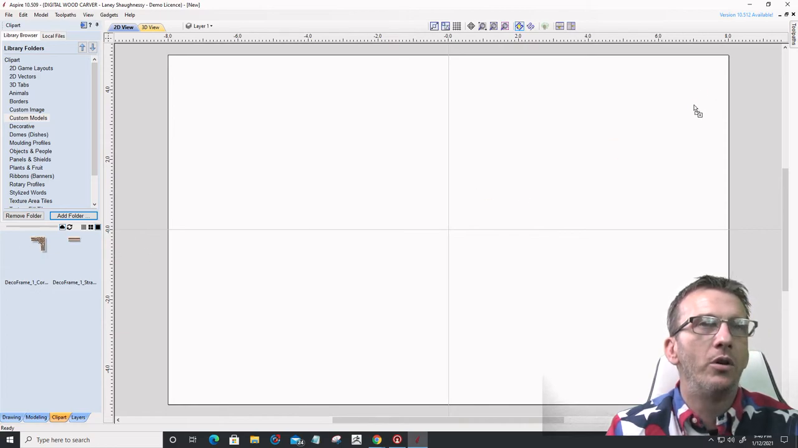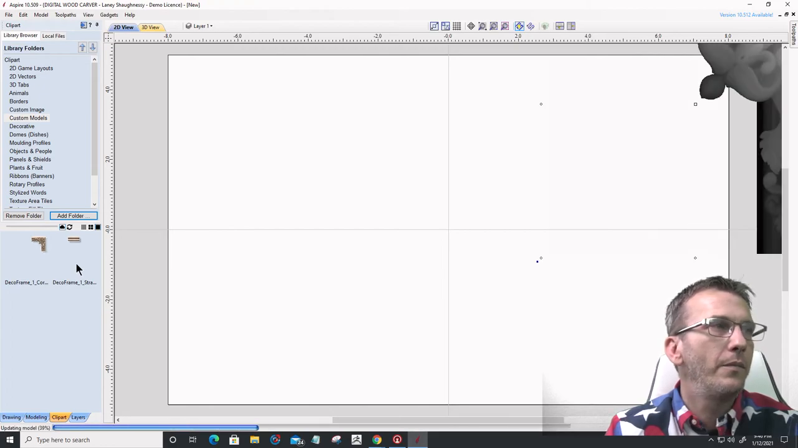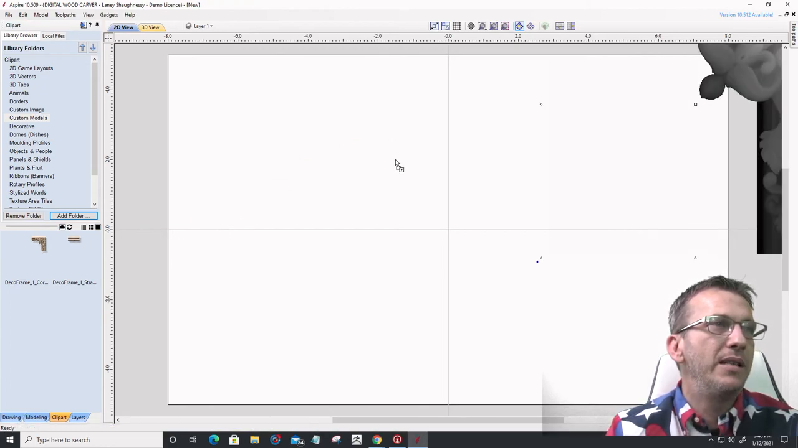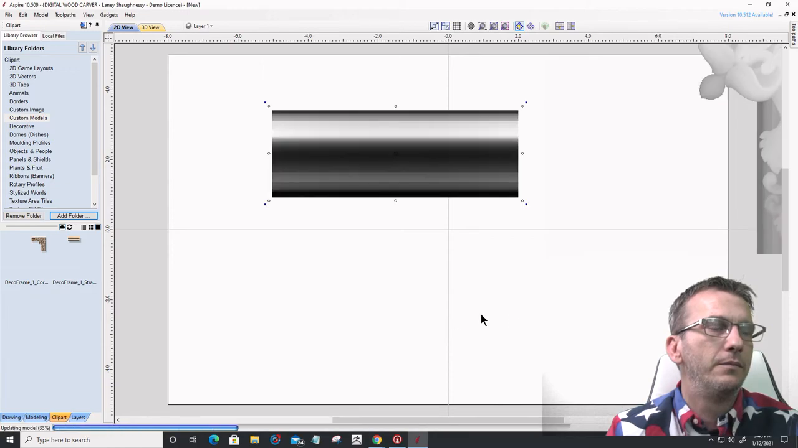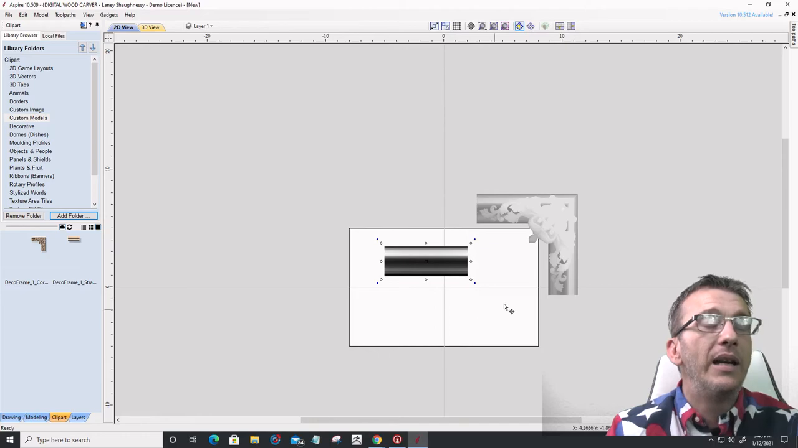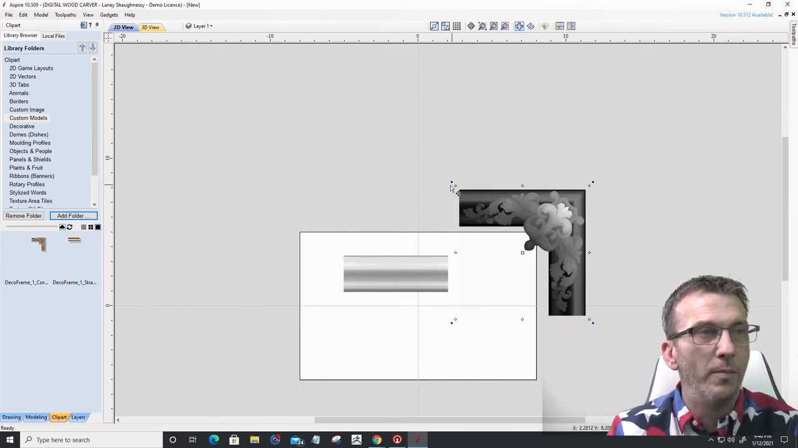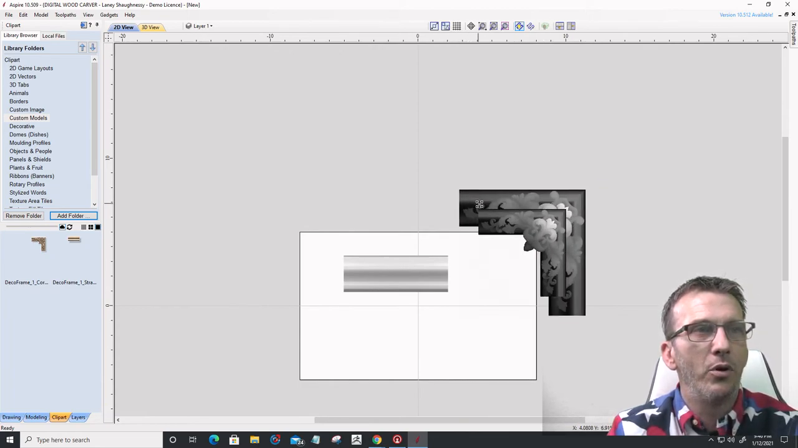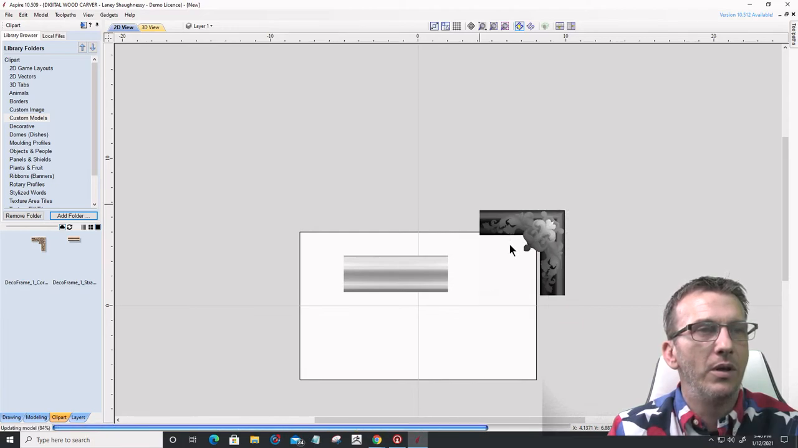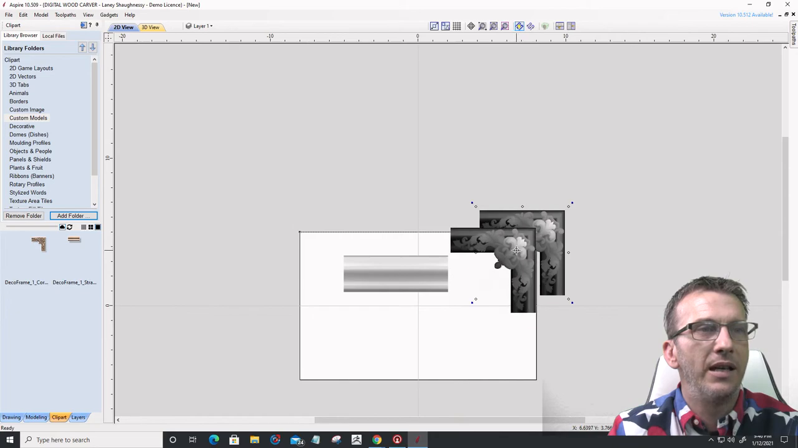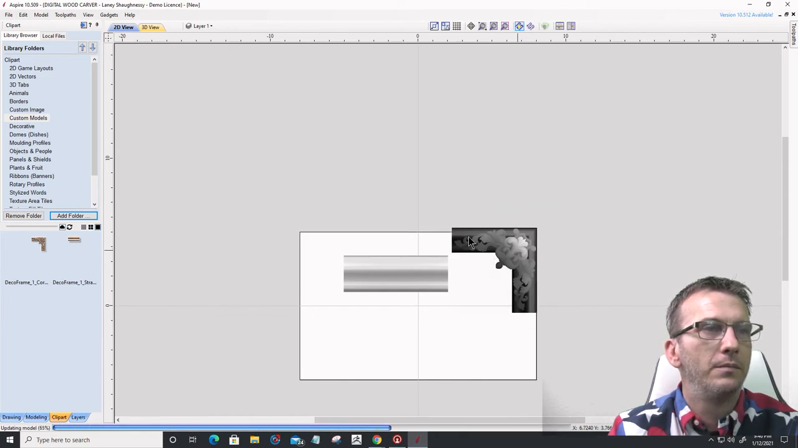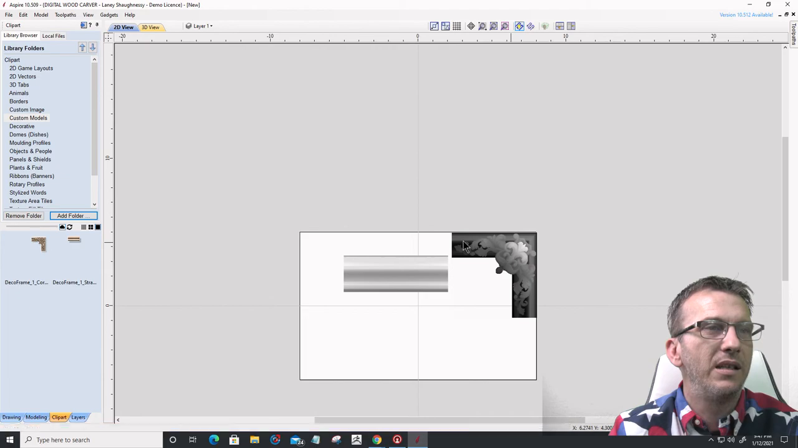I'm gonna drag in a corner here. And I'm gonna drag in a straight piece here. Okay. Then, of course, they're big, right? Because they were built on a 24 by 24. I'm gonna size it appropriately. So I'm gonna hold my shift key down and scale down appropriately. And let's get that into position. Let's get it on that corner of that board. We'll get it centered on that corner in just a minute, but let's size it down appropriately here.